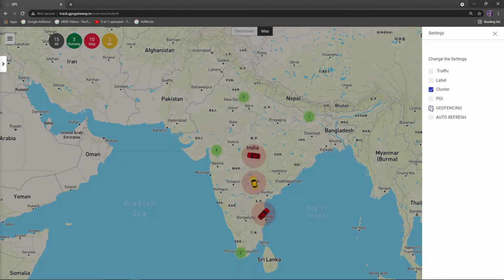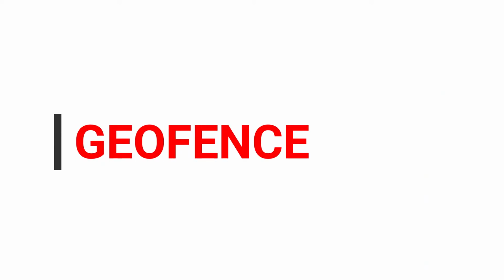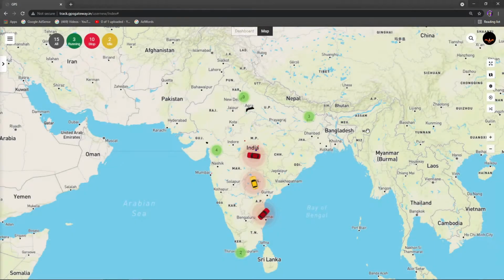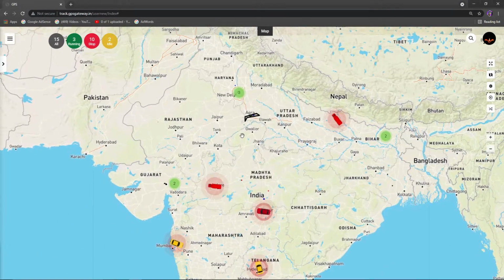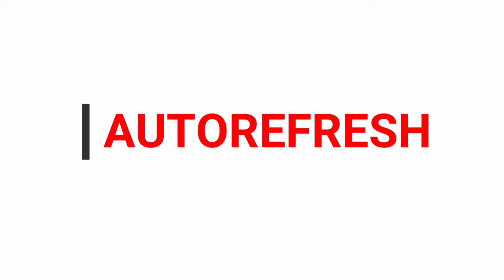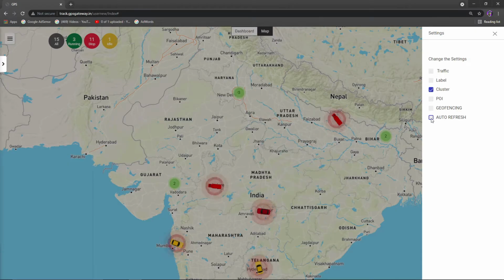After that, there is the geofencing option. Once you check this geofencing option, all the registered geofences will appear on the map. Here you can see. To know more information about a particular geofence, put the cursor on it and you will be able to see additional information regarding this particular geofence on your screen. There is an auto refresh option. Once you click on this, it will automatically refresh the page every 5 or 10 seconds.